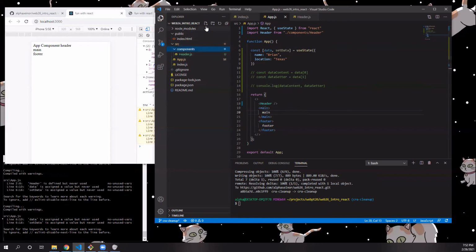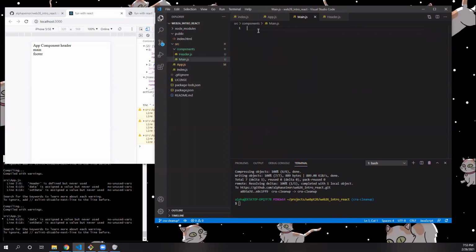So we'll go into components, new file, main, capital M, .js. You'll also sometimes see JSX. It's just the different way of handling the linter in most of the systems. I'm just going to use JS just to make it a little easier, but every once in a while you'll see JSX. It's treated just like a JS file. My preferred is actually using JSX, but it's nice to have.